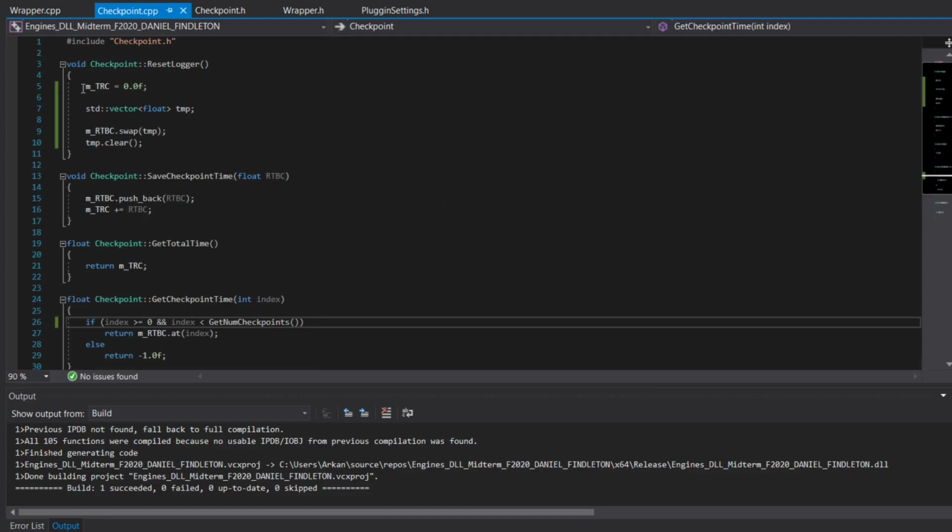Reset logger sets the total time to 0, and we create an empty vector of floats and swap it, just to make sure that we are quickly and properly clearing the data, and then we are removing the excess memory by clearing our temporary vector.